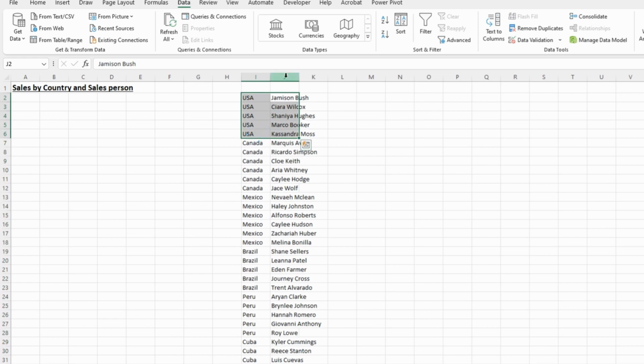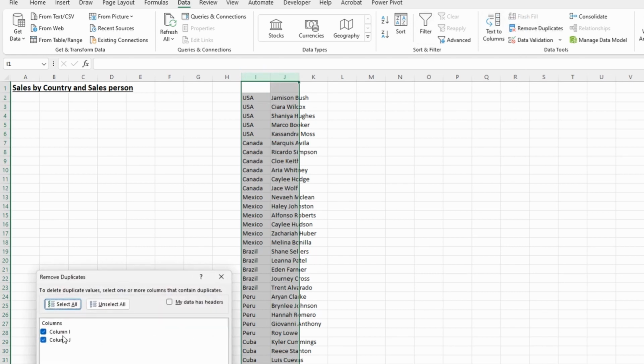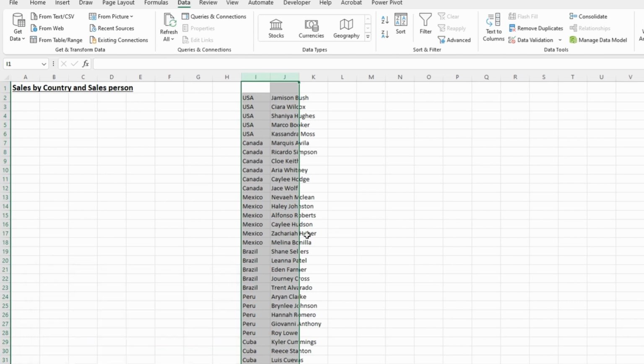If I only use remove duplicate here, there is a person in USA and in Canada, then it will also make a single entry for that person. But we want a single person per country. So if you have more than one column, then you simply select both and do a remove duplicate and select both here like this. If you don't want country, then you can uncheck that.